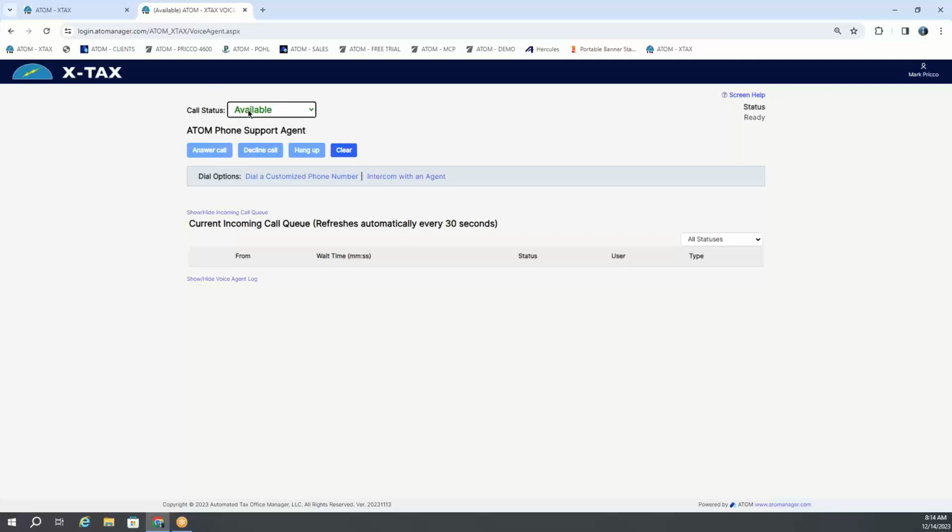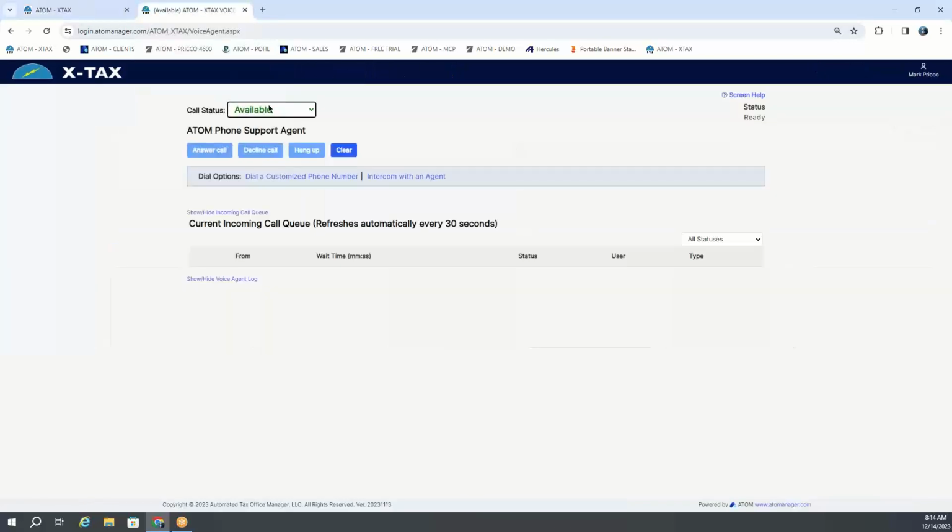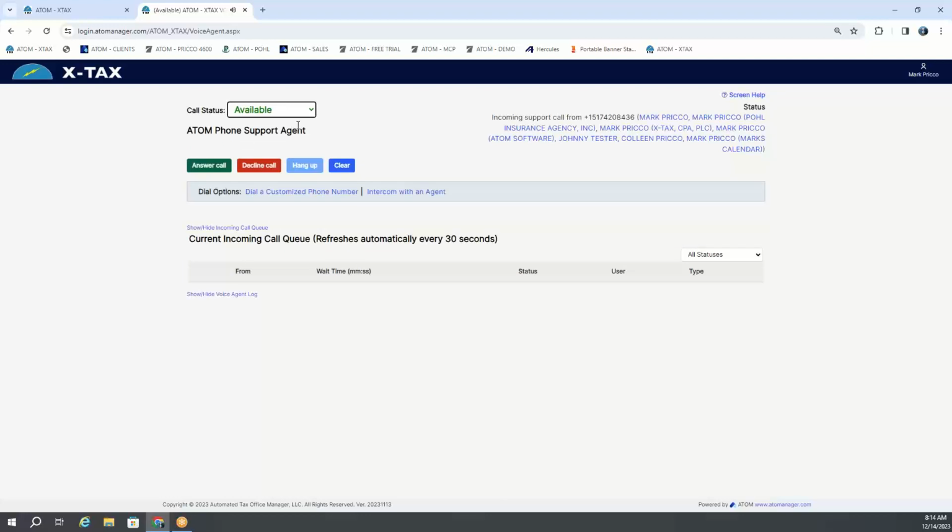I'll go over this call status in a minute, but I had to make myself available, and you actually click on the phone tab. You have to open that up, otherwise you will not be able to answer a phone call. So now it's ringing, and I see it's incoming here. I answer the call. I could decline a call. Most likely, you're just going to answer it.